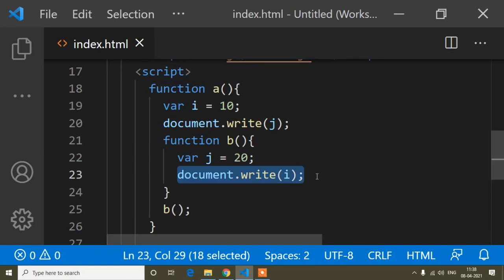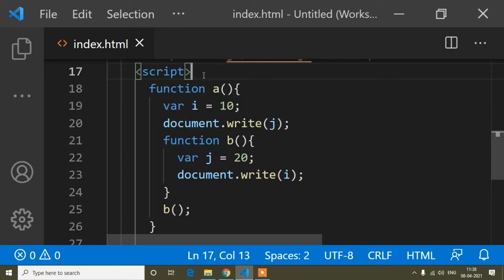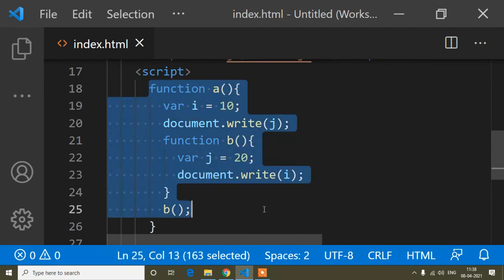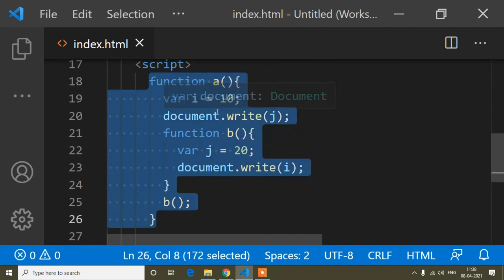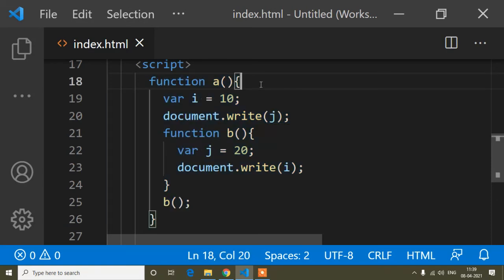So closure has two definitions. A global variable can be accessed locally. I mean, when I define a variable outside this function, I can access it inside functions. That is the one definition. And another definition is when we access a parent function's variable inside our child function, so that's also called closure.